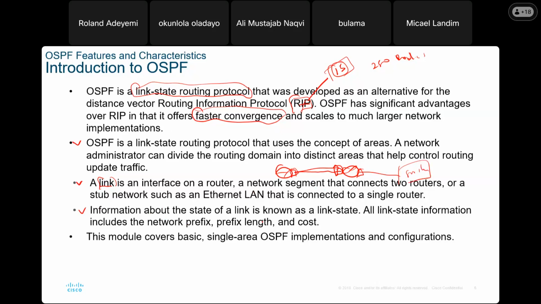Information about the state of a link is known as link states. So when we tell you that OSPF is a link state routing protocol, what does that mean? It's a protocol that gathers information about the link, displays information about the link. There's all kinds of things about the link. What kind of information does it display about the link?